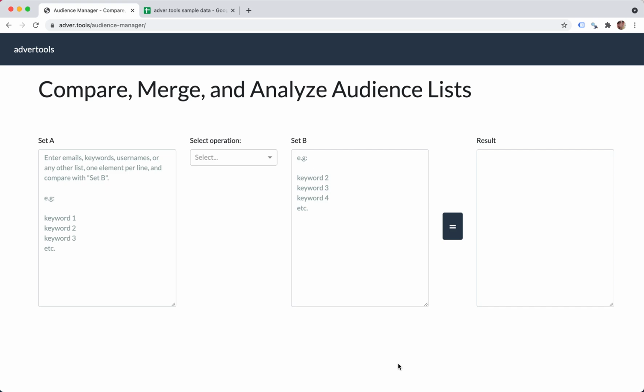This tool is about working with lists, various types of lists, where you can analyze each on its own or compare them and merge them and run some operations on them. So I'm going to start with a very, very simple example so it's clear to you how it works, and then we'll take some realistic data and work with them.